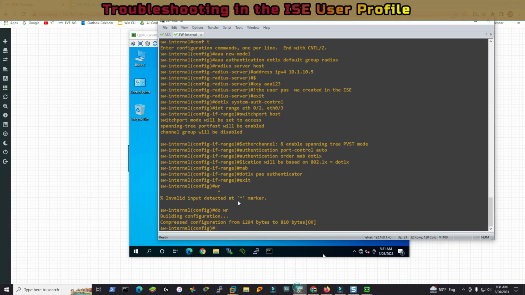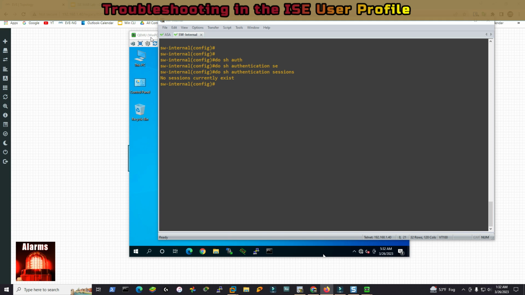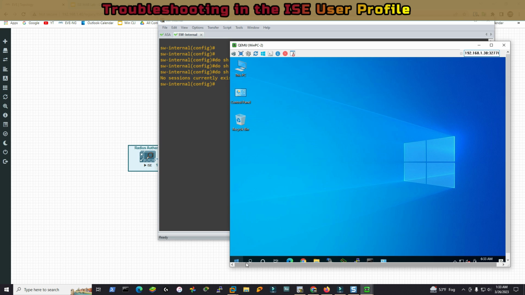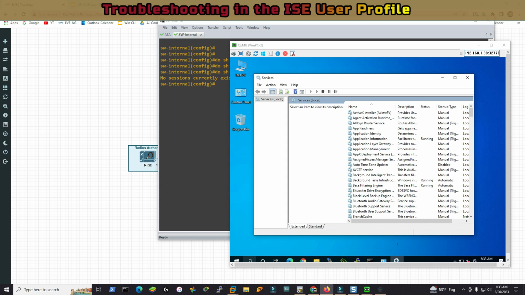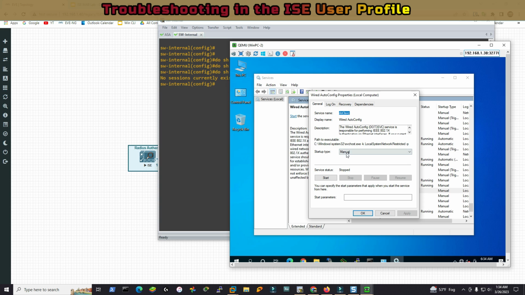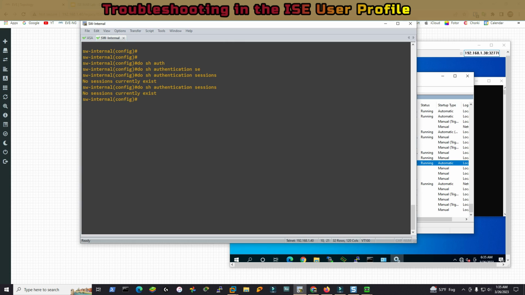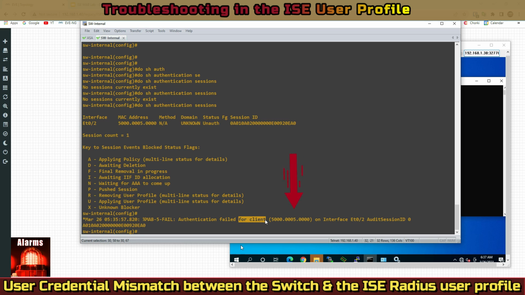But let me verify one more thing here. I can say show authentication session. No session currently exists. There is no session, but if I go to my Windows 2 PC here, this device has permission. So I will have to type services.msc, and then I have to look for Wired AutoConfig here, and it says start type manual. I would say automatic, and then I have to say start, apply. Okay, a different output here. Authentication failed for client, not sure why.